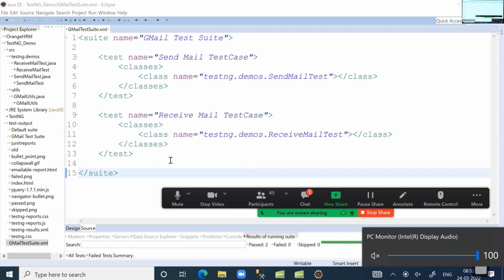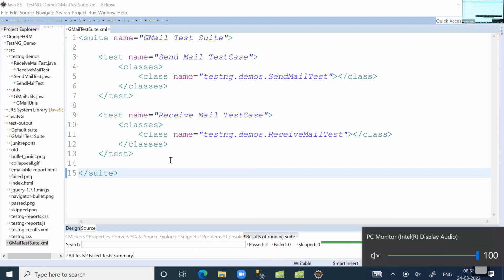Just take it. Just 2 minutes, you take it.